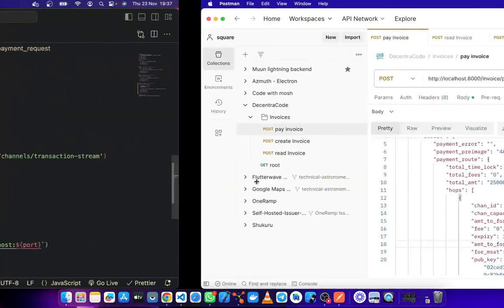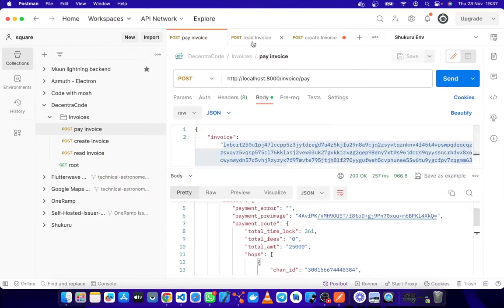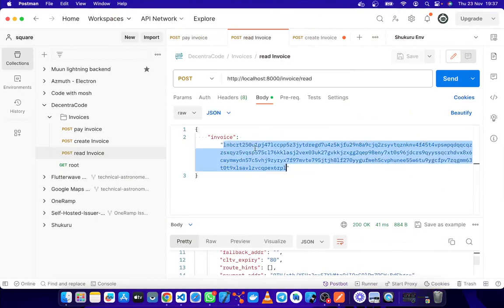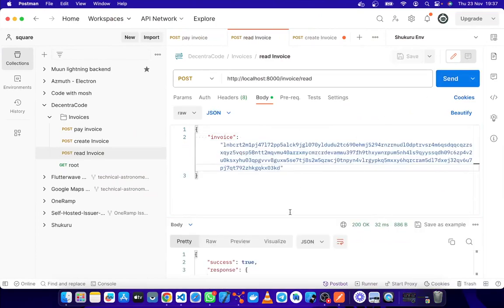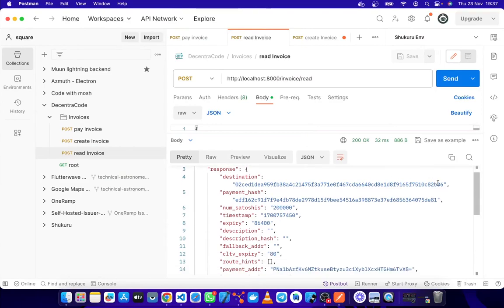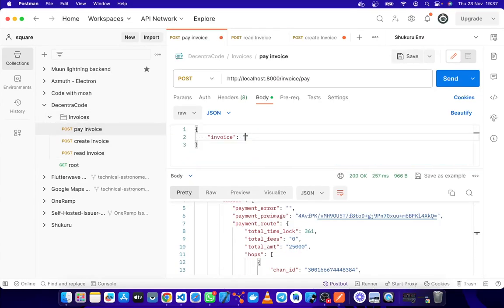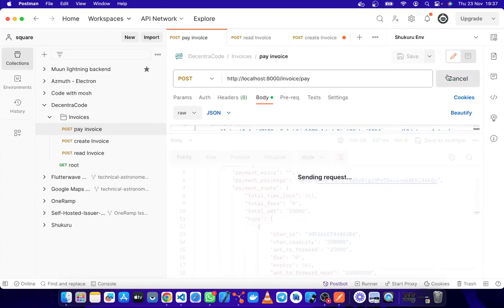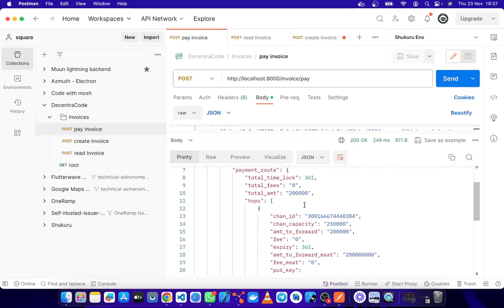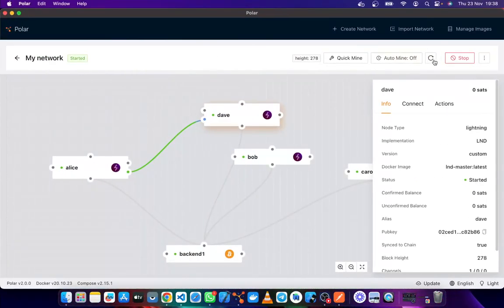Copy that. Go back to Alice, and then we read that invoice to see if it is decoded properly. Let's see that it's coming from Dev, and it has this amount of 200K sats. Beautiful. And then let's try to go and pay that out. So we've paid that out, the amount has gone. And then when you come here, let's try to reload our UI. So you see, now the money has gone to Dev's side of the node. So now it's more blue.